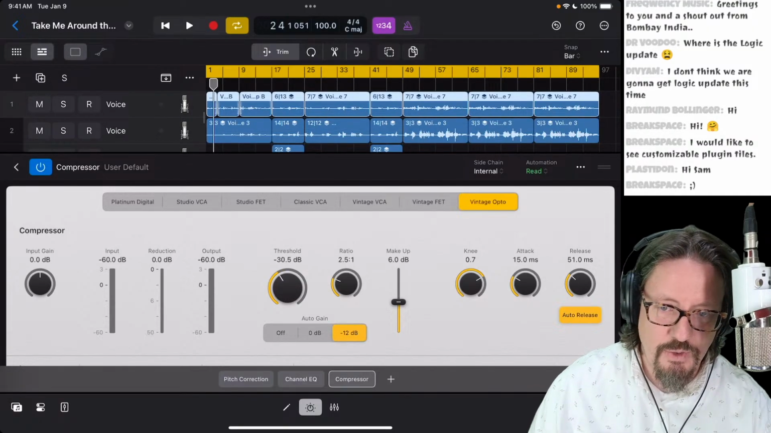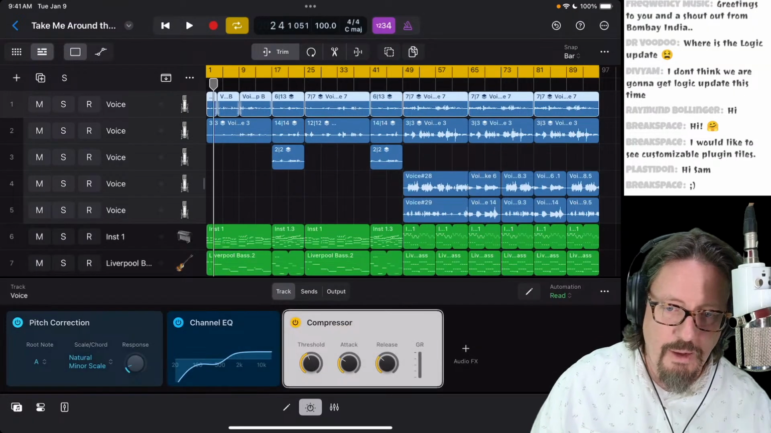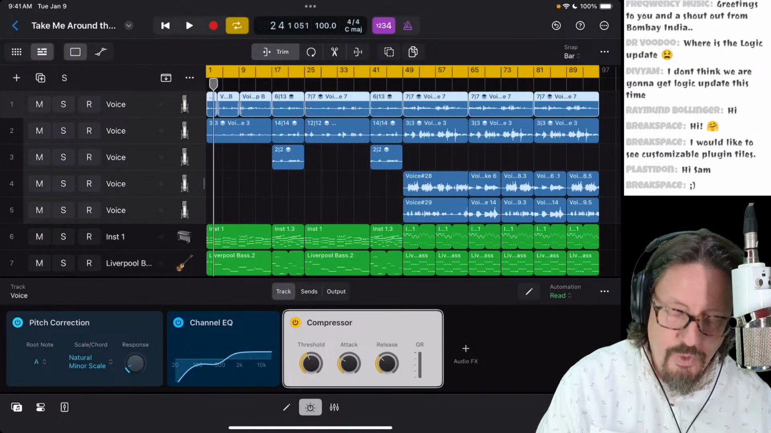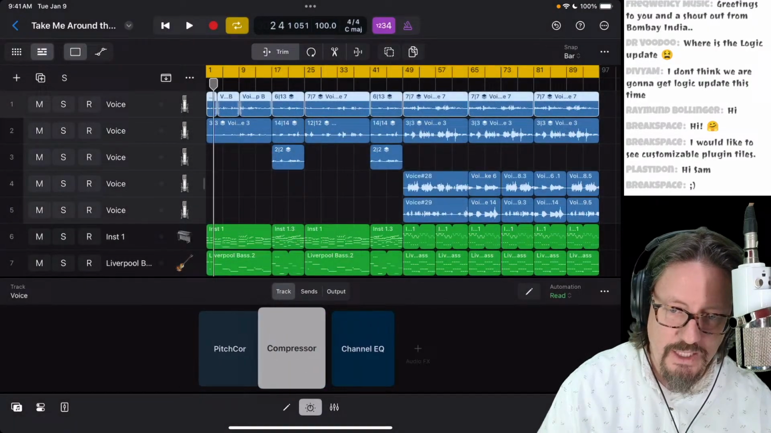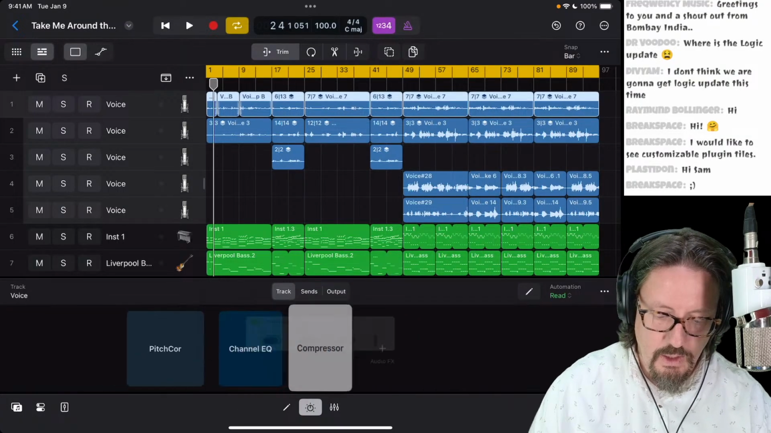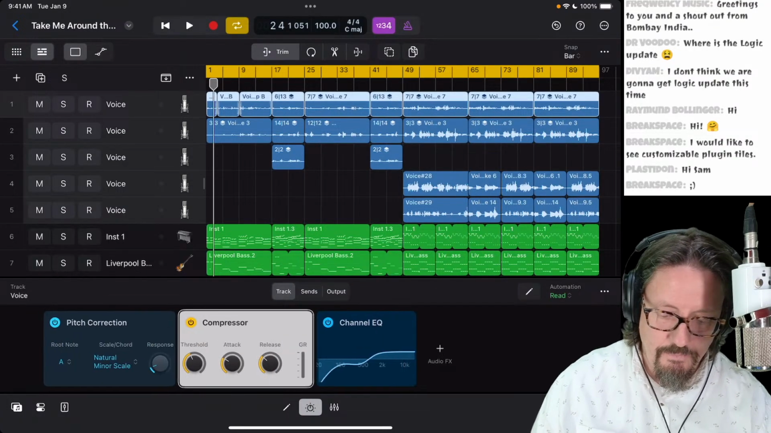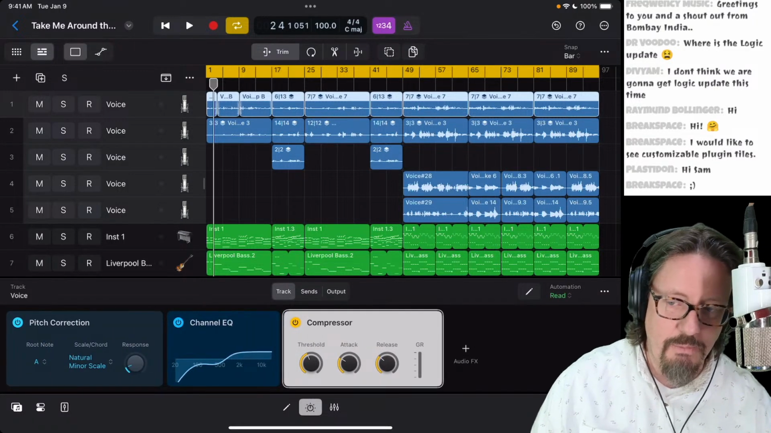So we can move the threshold up and down. Perfect. And then just click the arrow and go right back. That's fine. Without having to go to the mixer, I can click and hold on that compressor and change the place with the channel EQ. And so I actually have some mixer type tasks that I can accomplish without having to go to the mixer.